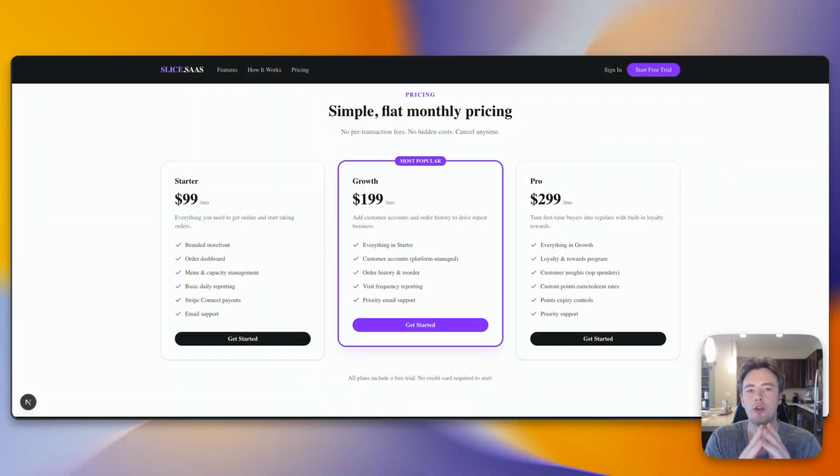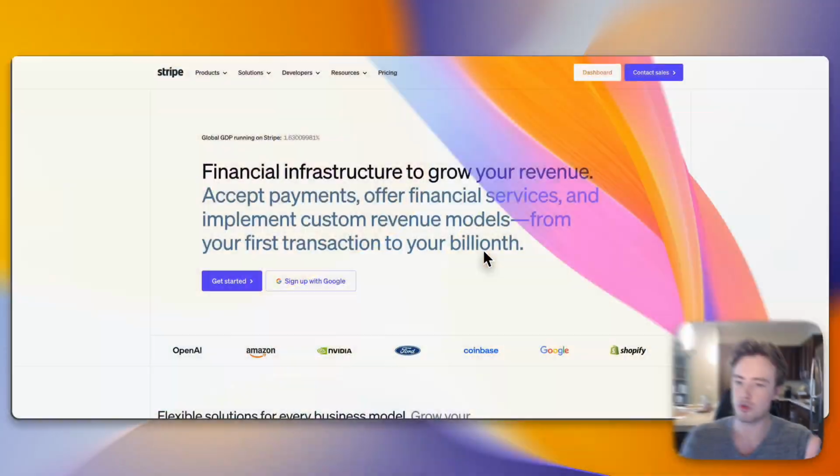We have a front end, we have a back end. We're missing the third layer. The moment you add payments, it becomes a SaaS. This is what separates a project from a product. And the tool the entire industry uses for this is Stripe.